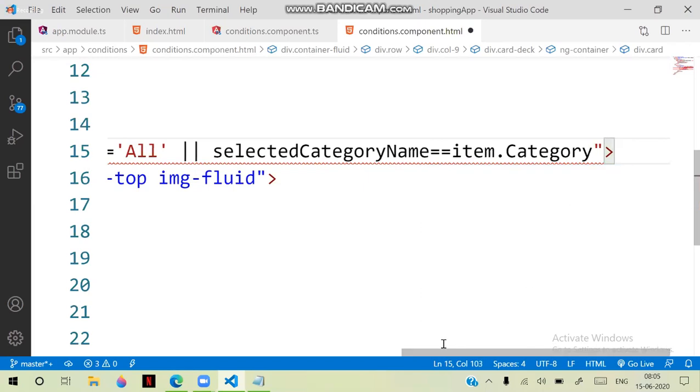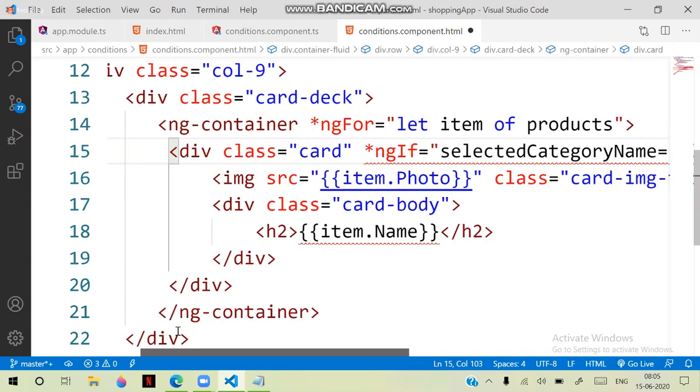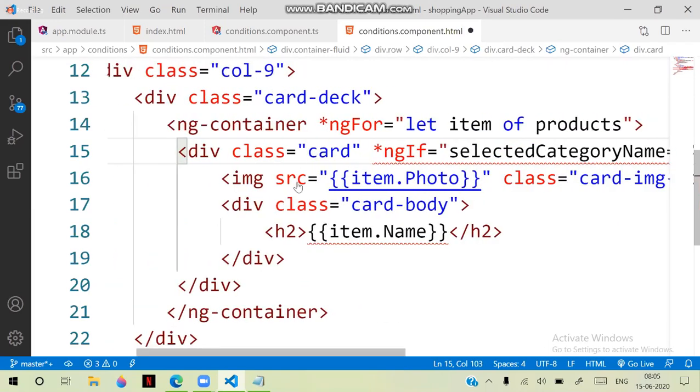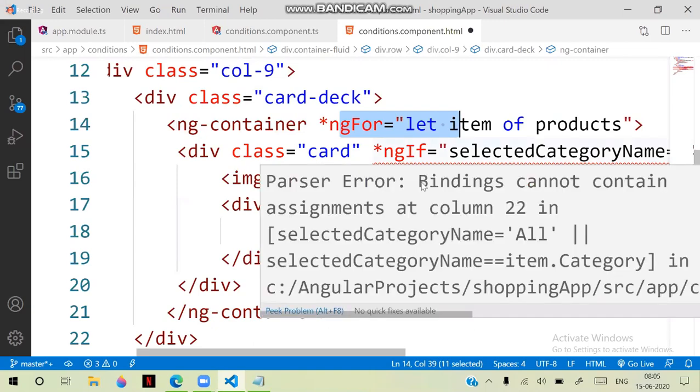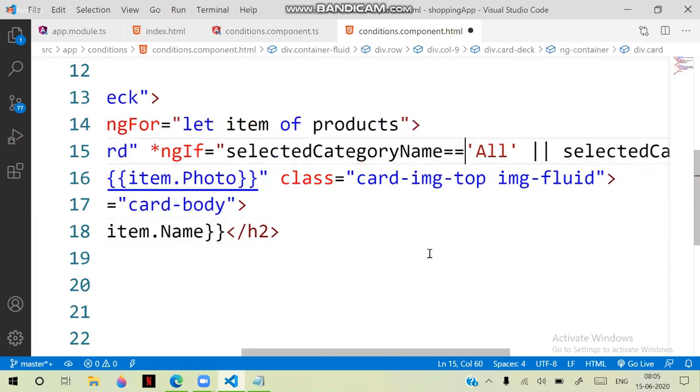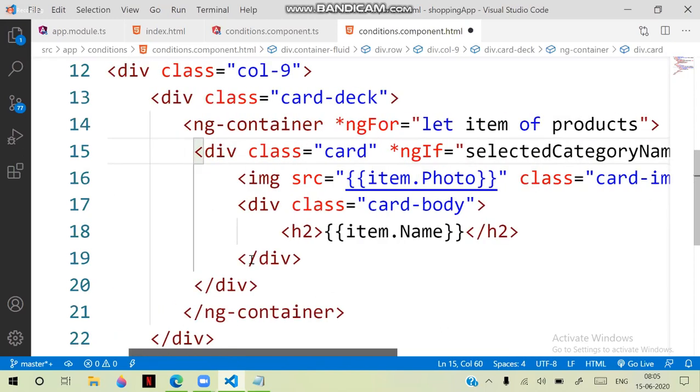Now, the iteration is working fine. And here, one of the major problems you will face is this. This is a container, and in the container you are using an iteration ngFor. And you can see it says the bindings cannot contain assignments. There is a parsing error defined here. So ngIf is saying that it cannot contain that. That means we will use double equal. Okay, now the condition is okay. That means this is the container and this is the condition defined here.